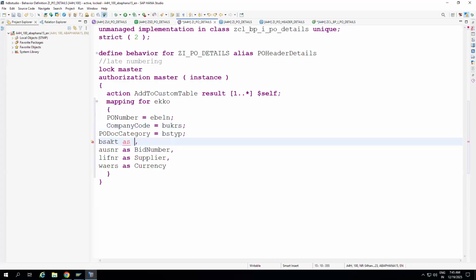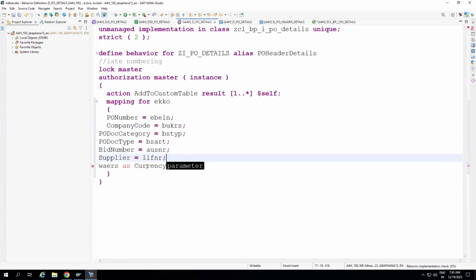Okay, here what we are trying to do, we are mapping our CDS entity with the database table. Okay, we're trying to do that. Let's see what is happening. Still you will get error. Okay, my mapping is done. So this much of fields we have extracted. So my mapping is done.